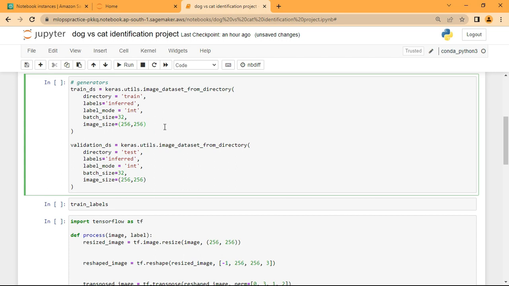And for validation, which is for testing, I can give validation or testing, both are the same. So we can give that directory as test, in the integer mode, and let us keep the batch size at 32, and the image size I'm going to take is 256, 256. And let me run this.